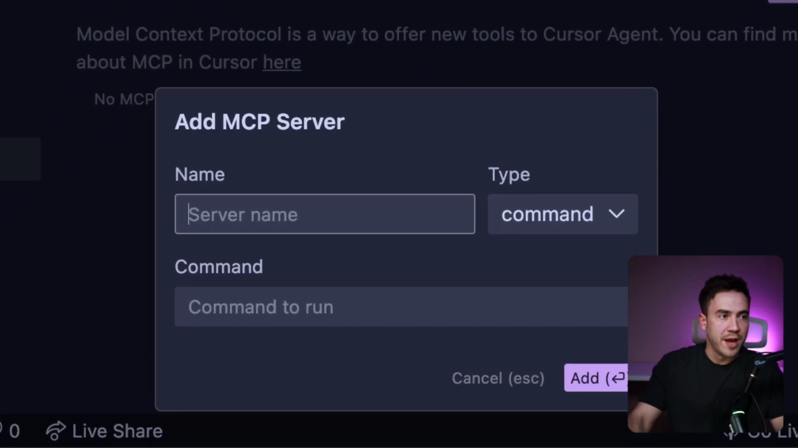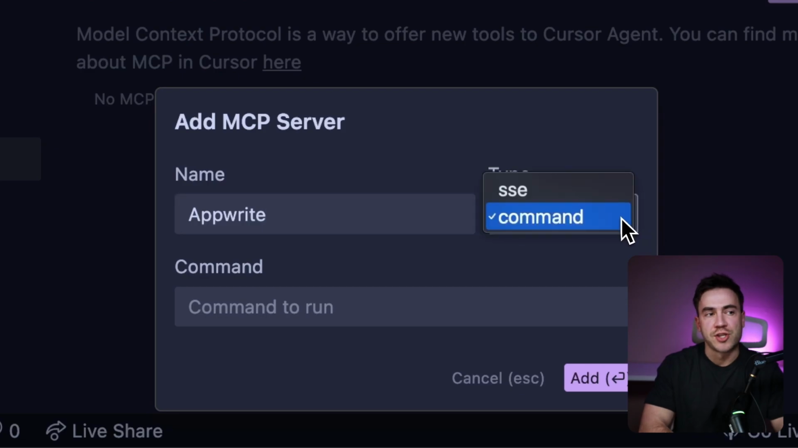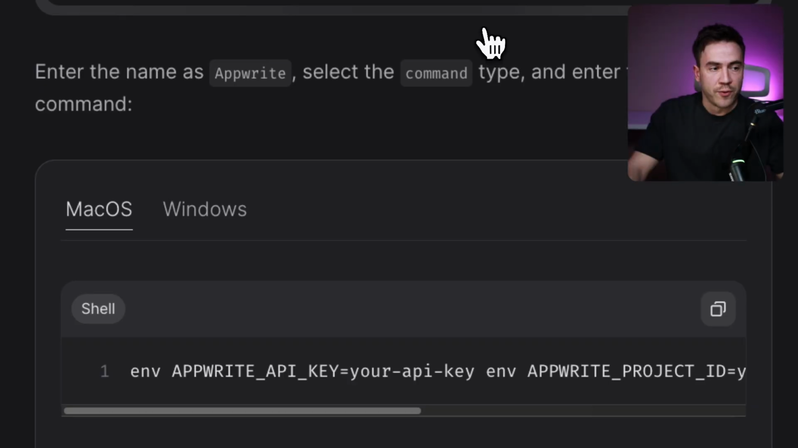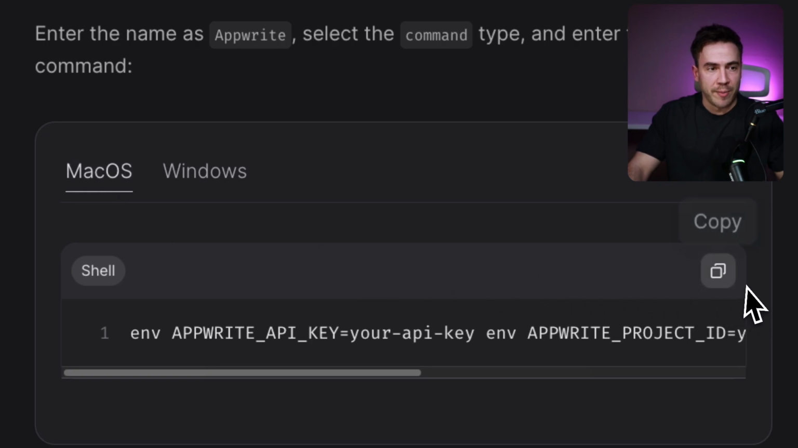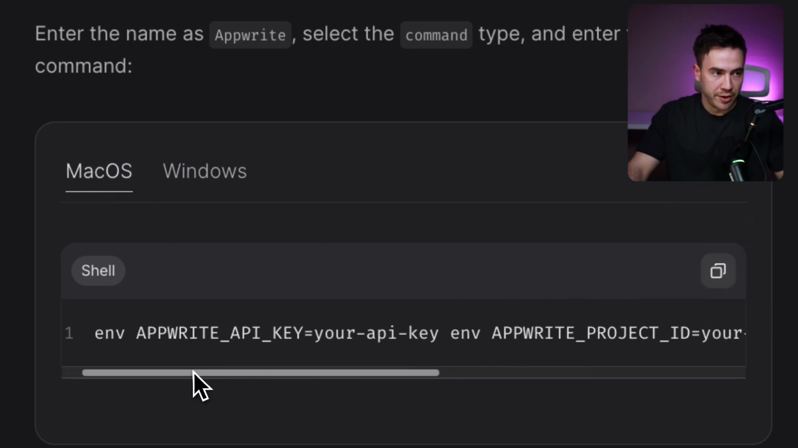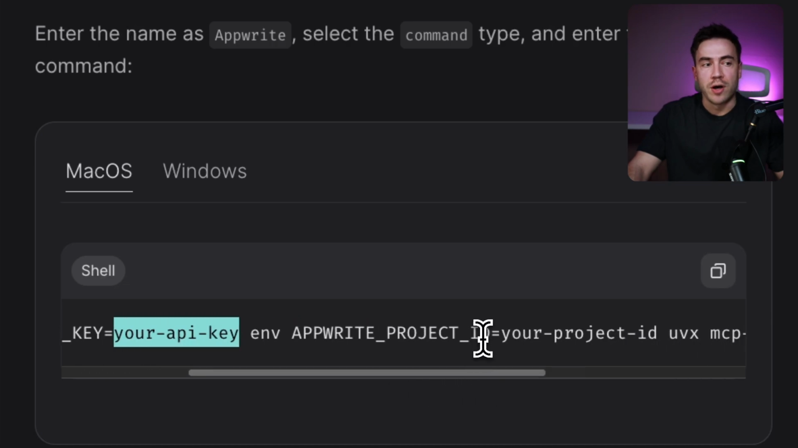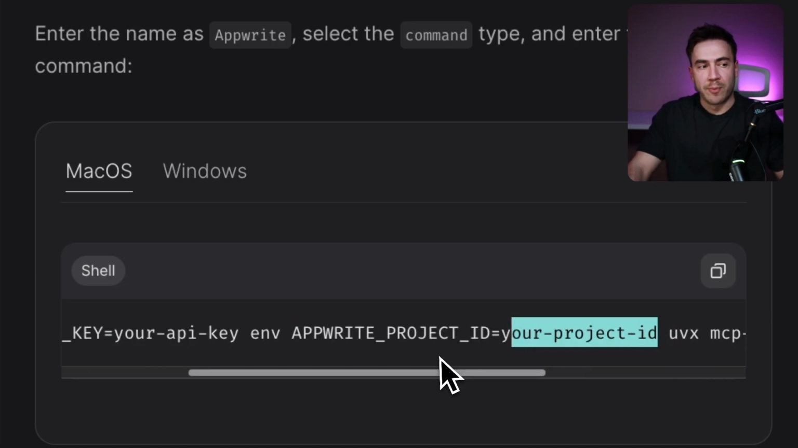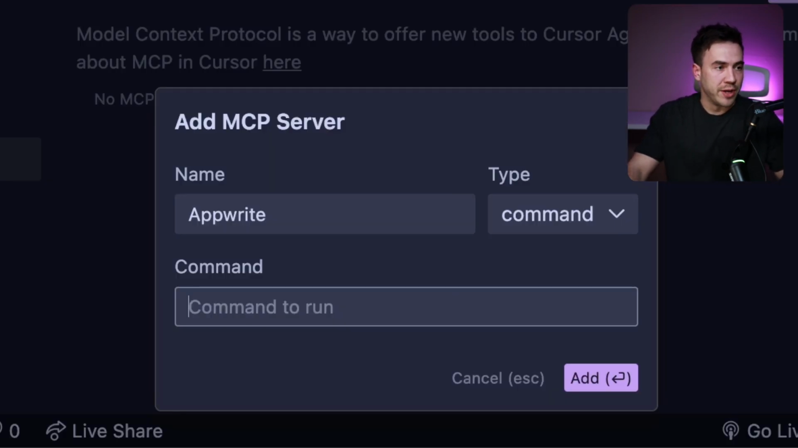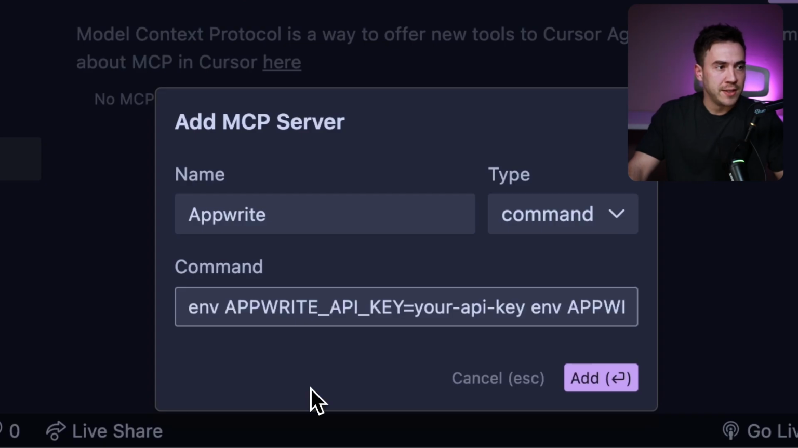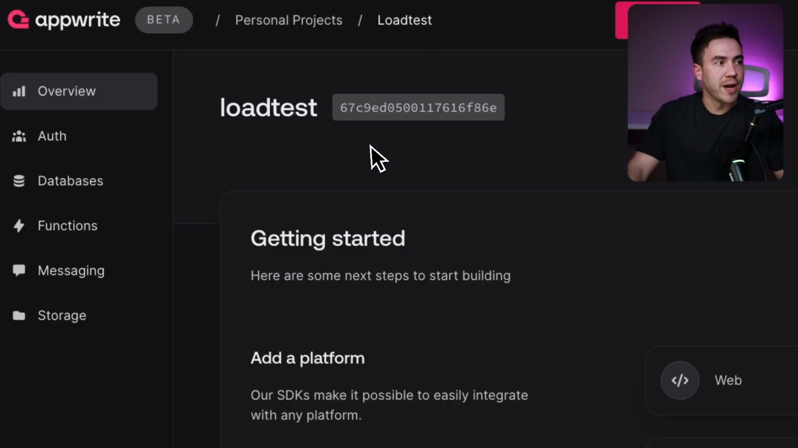So for the name, we're just going to want to add in Appwrite, and for the type here, let's just go ahead and leave this as command. Now for the command field, we're going to want to go back into the documentation, and I'm on a Mac, so I'm going to go ahead and just copy this code right here. Now in this code, we also need to add in our Appwrite key and we want our project ID. So we're going to grab this in a second. So let's just go ahead and bring this back in. We'll paste it and let's go ahead and go into my console now.